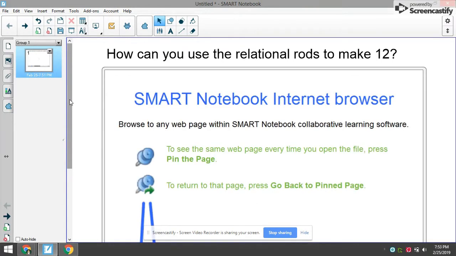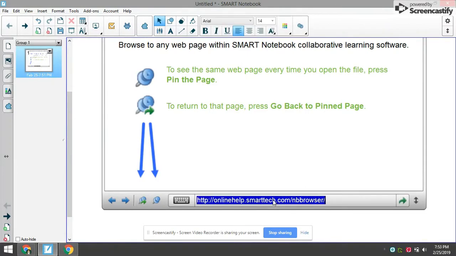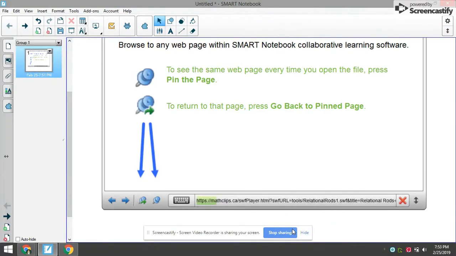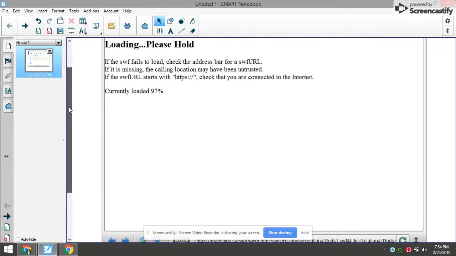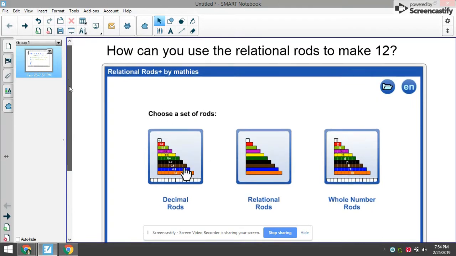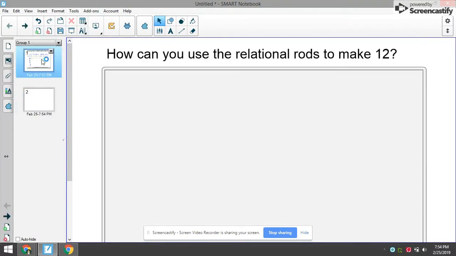I'm just going to wait for it to load here. And when I scroll down here, I can actually just go ahead and paste my website in there. And now it's going to operate just as it would as if I had the website open, but instead I don't have to toggle between them.